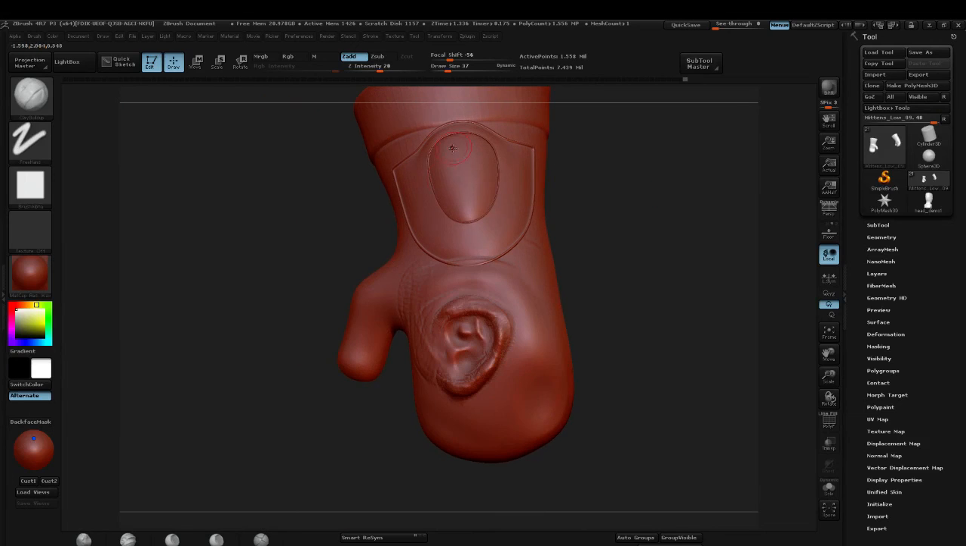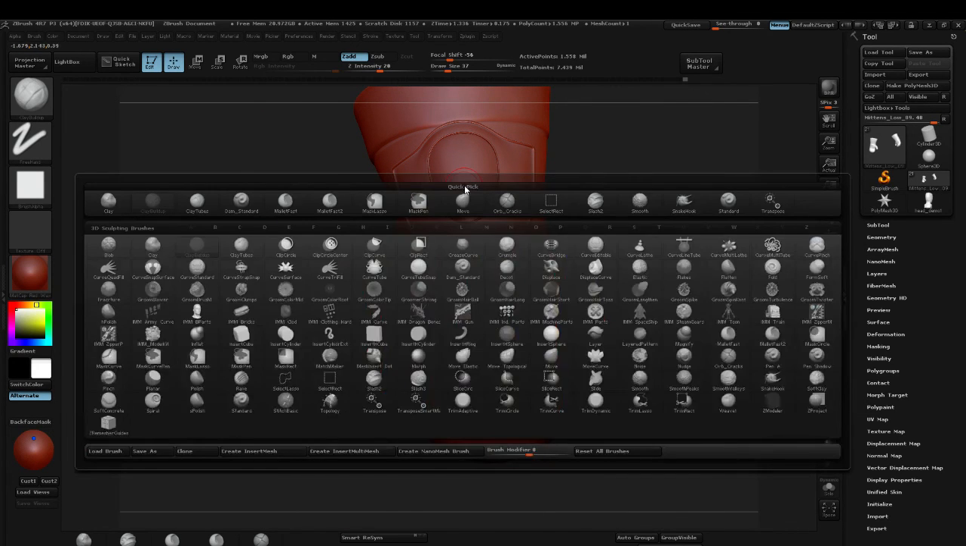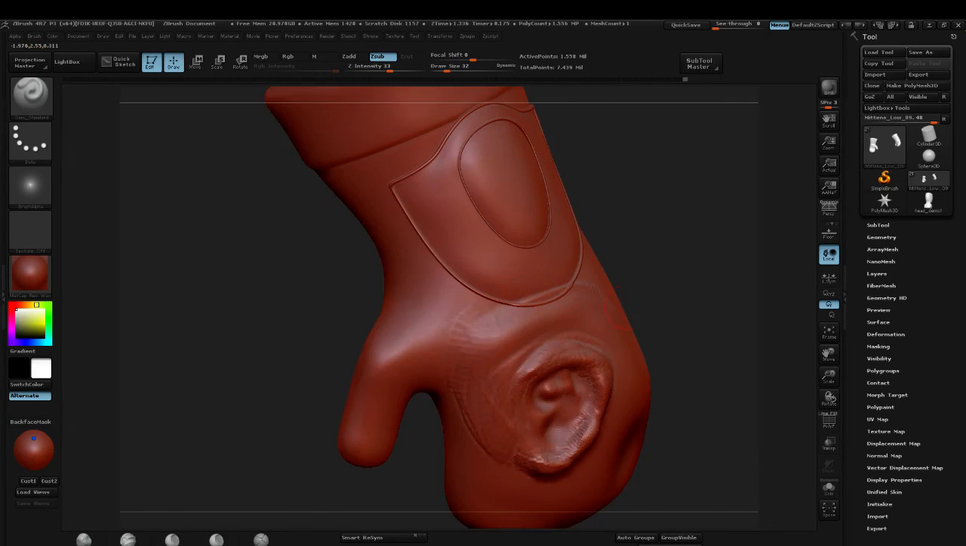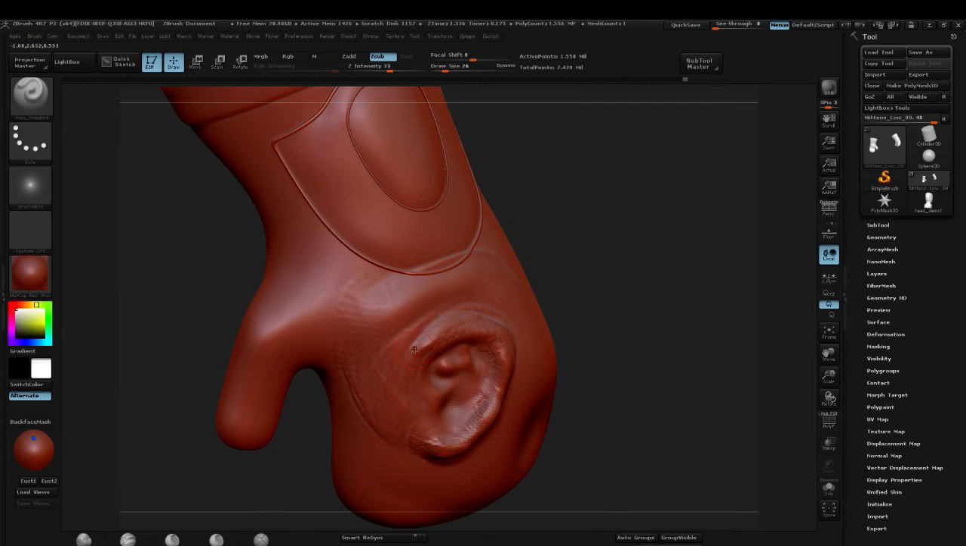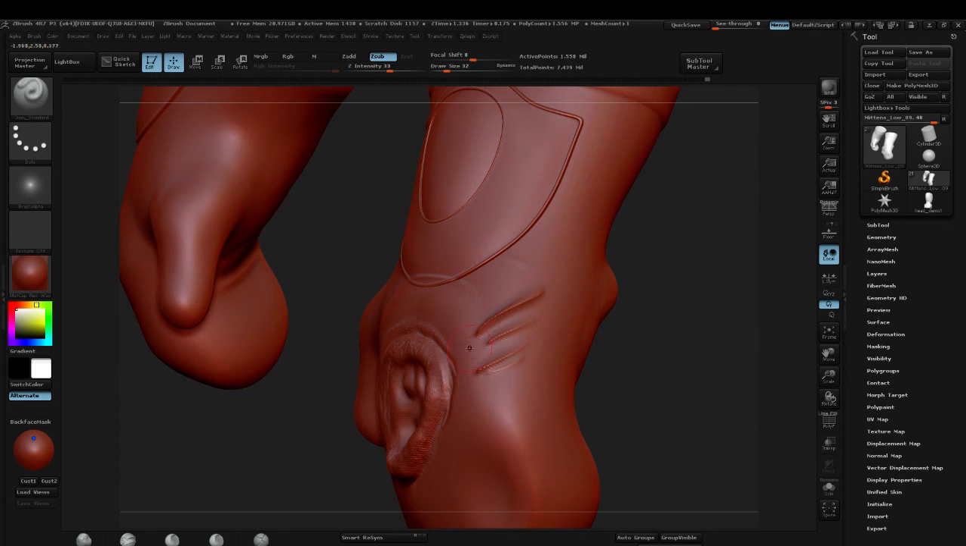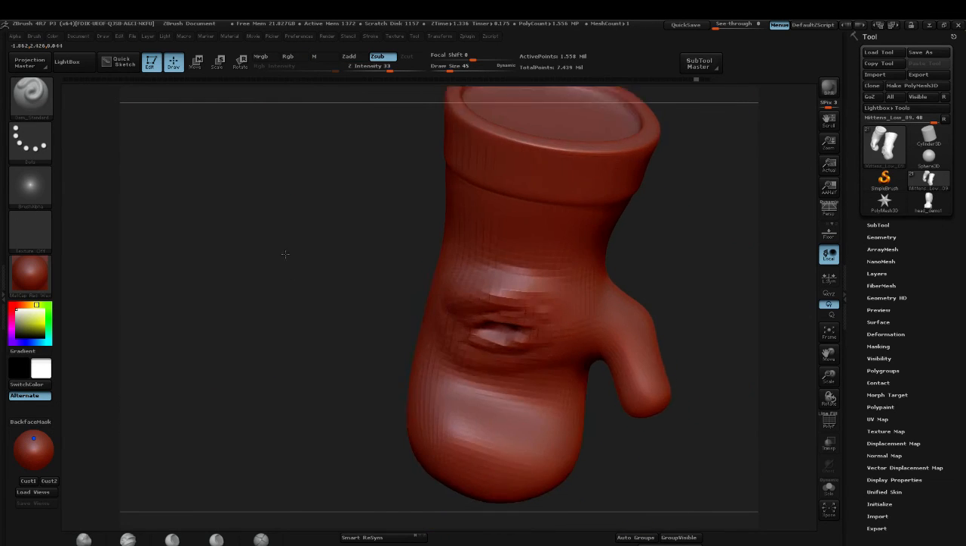Let's see. There's one other brush I like to use, the Damien Standard, which comes by default now. That is BDS. I think the guy who made it must have been named Damien. And this allows you to really carve shapes out. So when you really want to sharpen the edge of something, sometimes it works really well for defining cloth. Standard is actually really good for doing cloth wrinkles too.